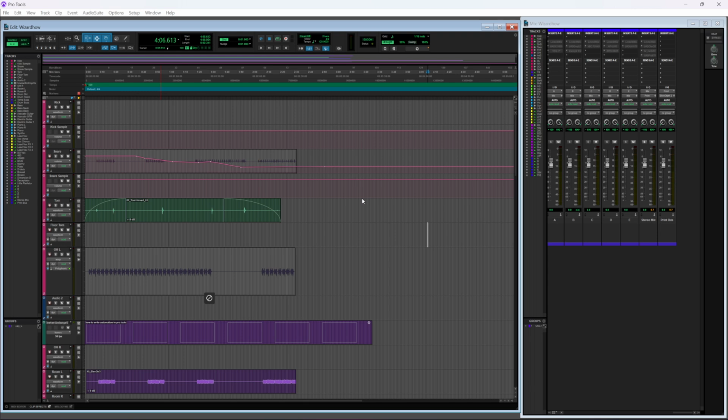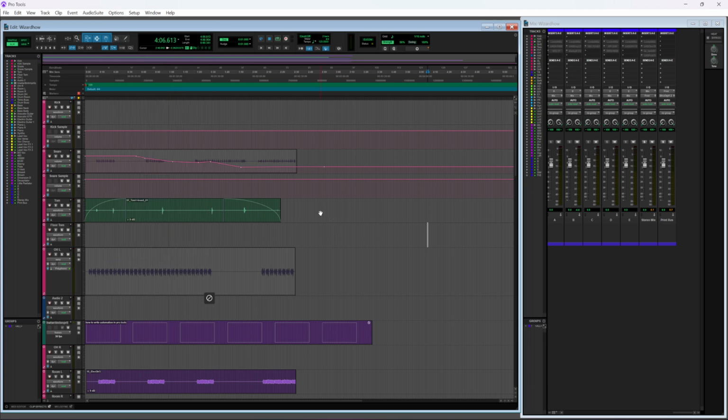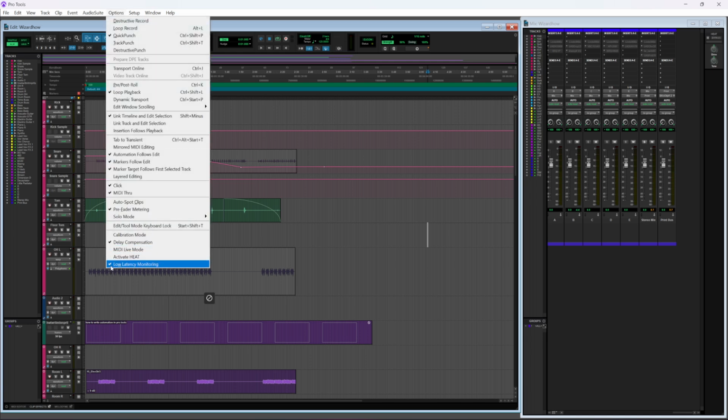So if you still hear an echo while recording, you can bypass the internal mixer for your input signal. So go to the option and then find low latency monitor at the bottom. So now ensure that it's checked. So now it's checked.